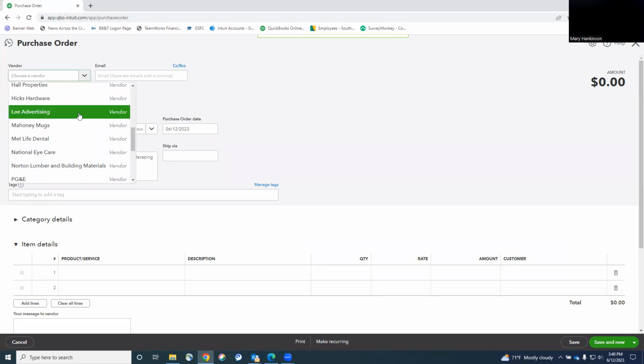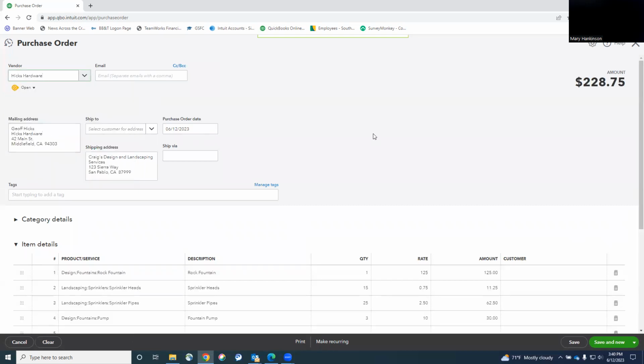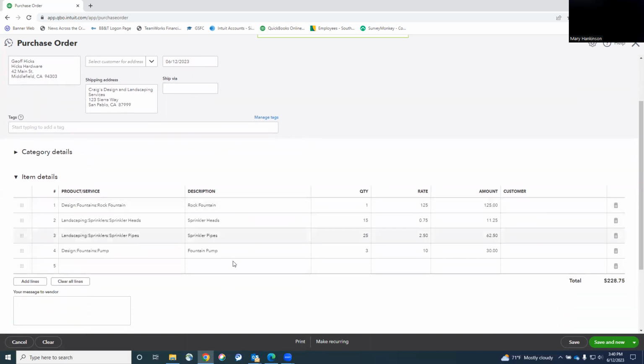Let's pick the one that they have in the books, Hicks Hardware. All right. So now we see their information pop up. Oh, so it's been autofilled. That's another feature of QuickBooks Online. A lot of times when you go to do a purchase order for a vendor, it'll autofill in what you ordered from them last time. So you don't even have to technically make it reoccurring. It's just going to automatically autofill it in.